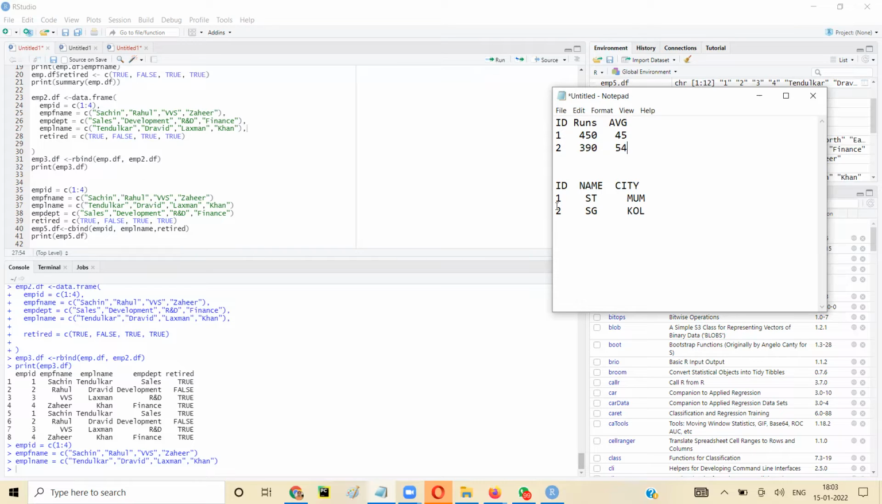Third type of merge we are seeing. The names are different: R bind, C bind, merge. They're joining, basically the third type of join. First join simply puts them together. Second, again simply puts them together. Here we are again simply putting them together, but there is a logic. Logic is that there is a column called ID, and based on the ID, you need to merge them.